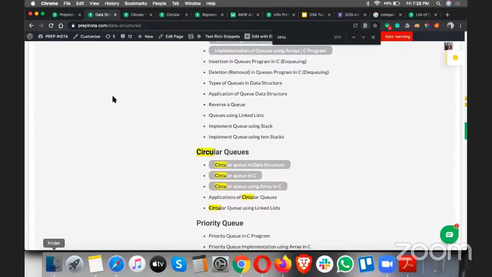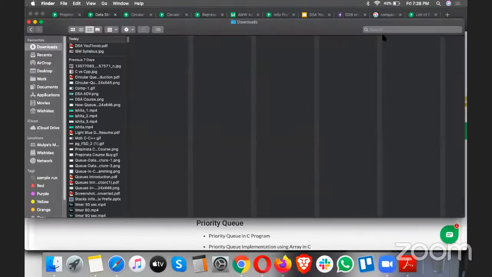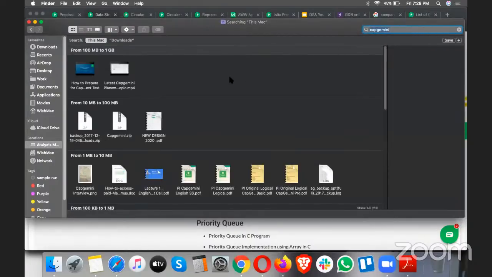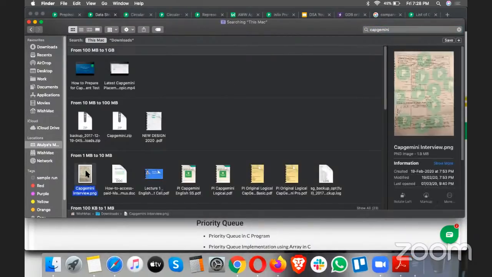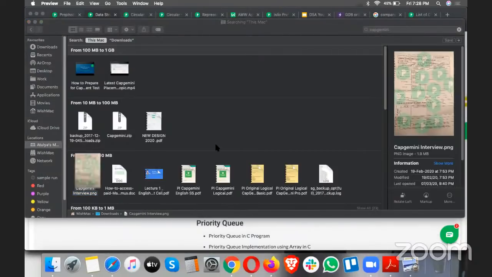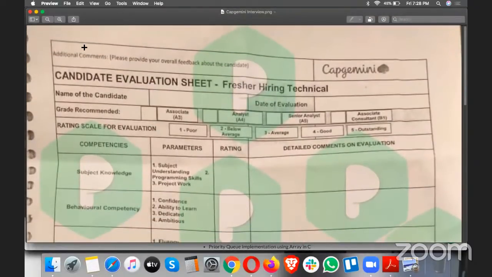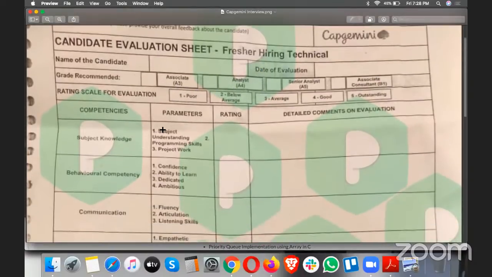Right. So maybe somewhere I would have this Capgemini. So we have this for Capgemini. Maybe if you can see this, this is what your interview brochure looks like. Whenever the interviewer is taking your interview, he gets a sheet like this. This is for Capgemini, with the grade recommended for TCS Digital, TCS Innovator, TCS Smart and all of that. Then you get rated out of 5. 1 is poor, 2 is below average, 3 is average, 4 is good, 5 is outstanding.